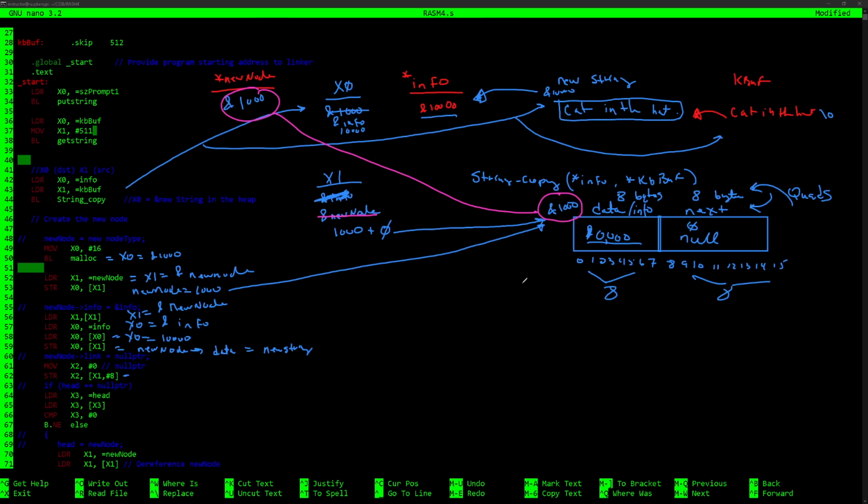Now this was only because this happens no matter what. For every single time you create a new node, whether it's an empty list or a non-empty list, the act of creating a new node is the same every time. What's different is management of my head and tail. This part here is the part that's different from here down.